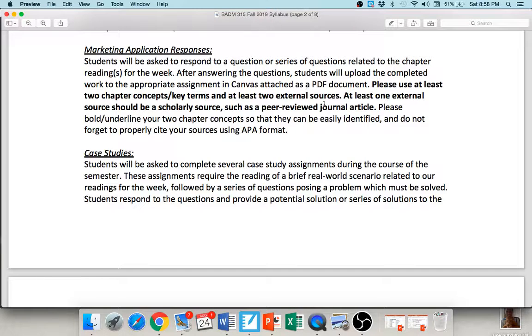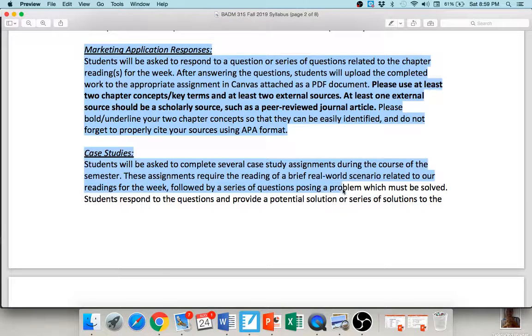With your marketing application responses, your case studies, and the discussion boards, they all have similar requirements. Each one of these should include 2 chapter concepts from our book. That's 2 bolded words from our book to show that you understand those concepts. You also should include 2 external sources, one of which should be scholarly in nature, meaning that it's coming from a scholarly journal article. That is a marketing department requirement here at Milligan, so please make sure that you include those external sources.